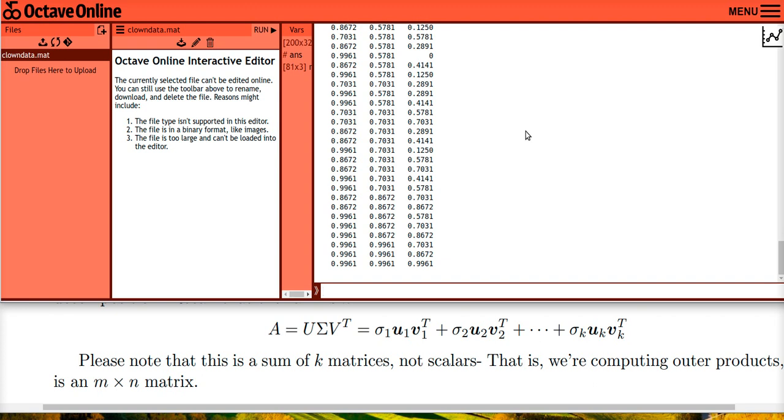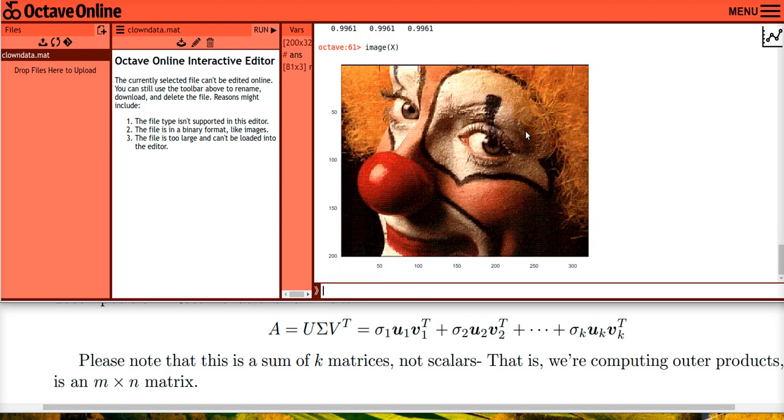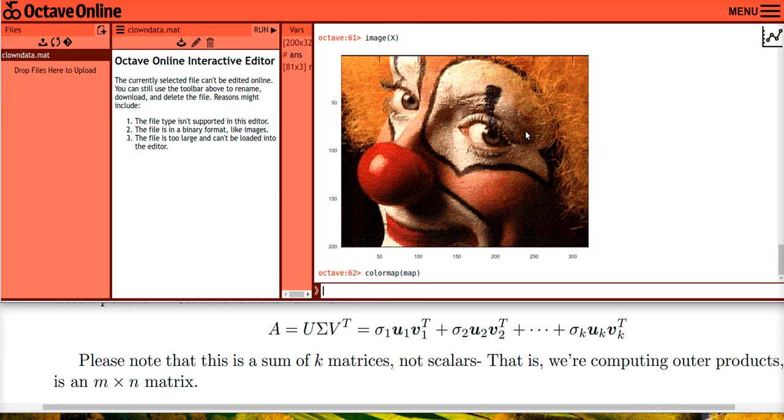So to see the image, we can type in image and X. Oops. You know what? I should have redone my color map, because this color map is already there. When I cleared, I did this once before. It looks like the color map has always been there, but I had to tell MATLAB what the color map was.